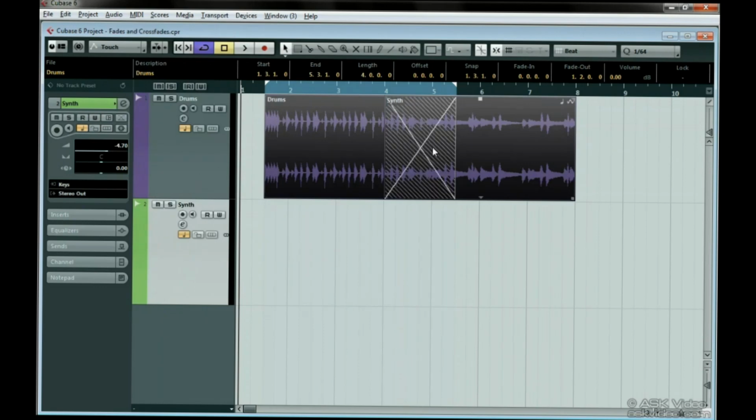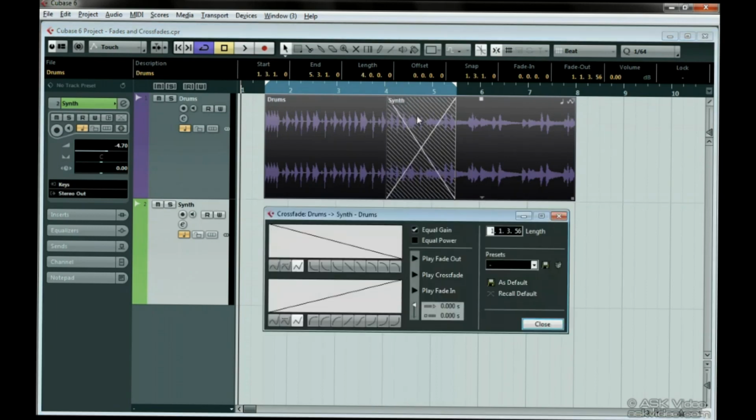You can make the crossfade range bigger or smaller by dragging the handles here. You can move the entire fade by clicking on it and dragging it left or right. All of this happens in real time. You can double-click on the crossfade to open the fade editor like we did before. There are a few extra options here.